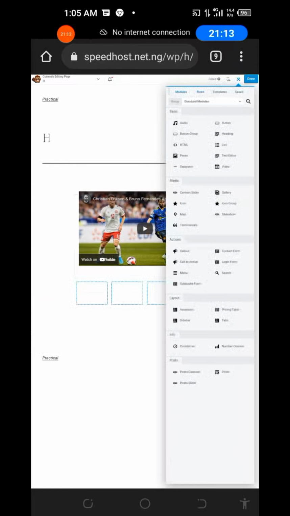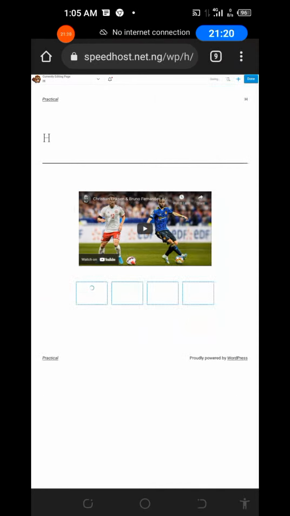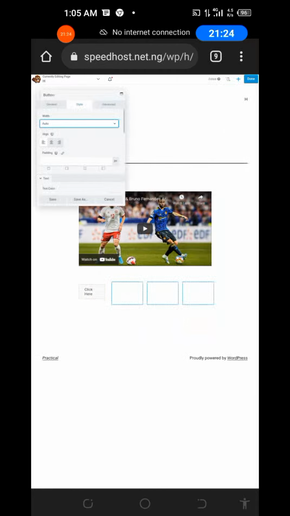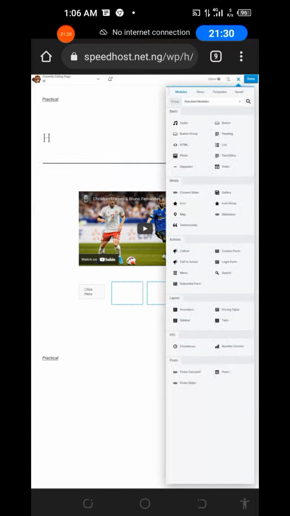You can see what I'm talking about. Go to modules. Let me add button 1. That is my button 1. Click here. Let me save. Modules again. Let me add button group.